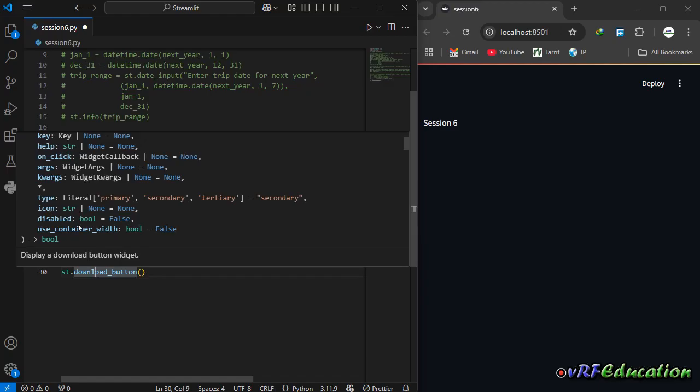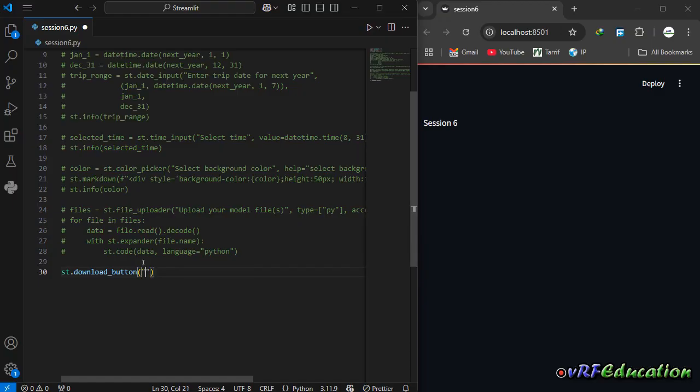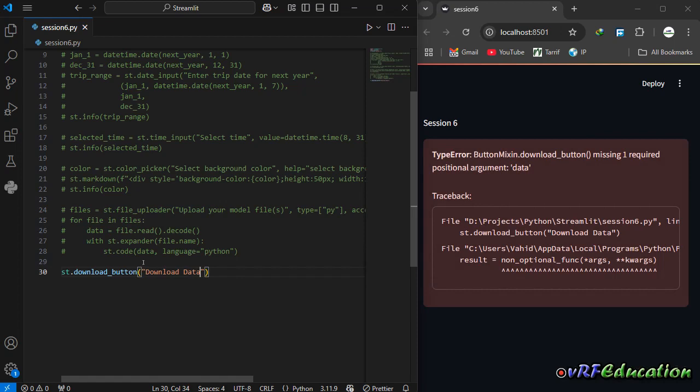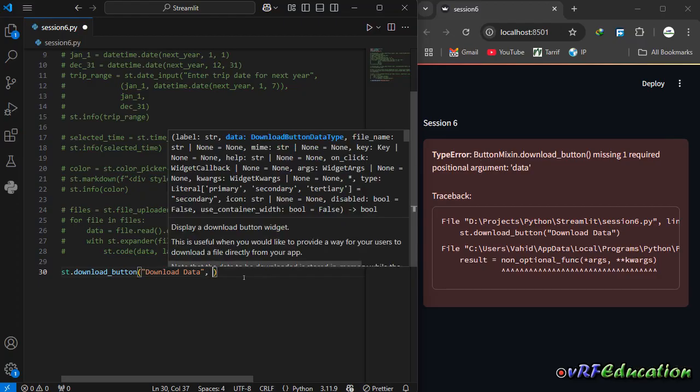And use container width is an option that makes the button occupy the whole width of the parent. So first of all, I'm going to say download data as the label. If I save it, it says missing one required positional argument, the data. What's the data? Let's also add the data. Data is equal to, for example, I'm going to pass some name, city, and age.